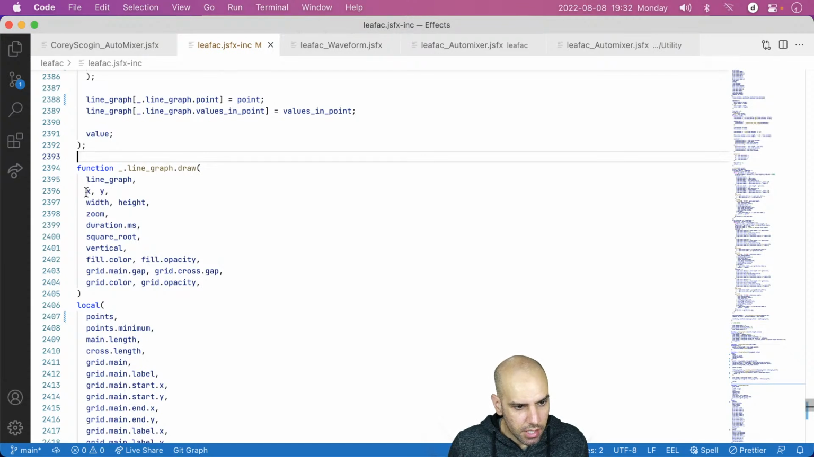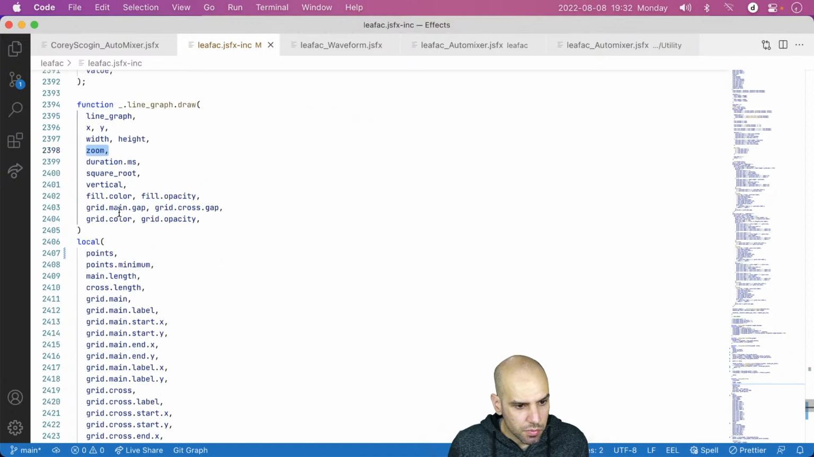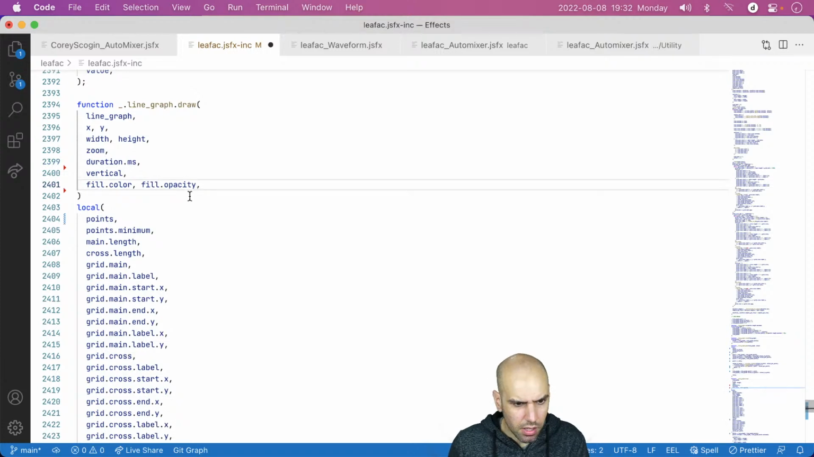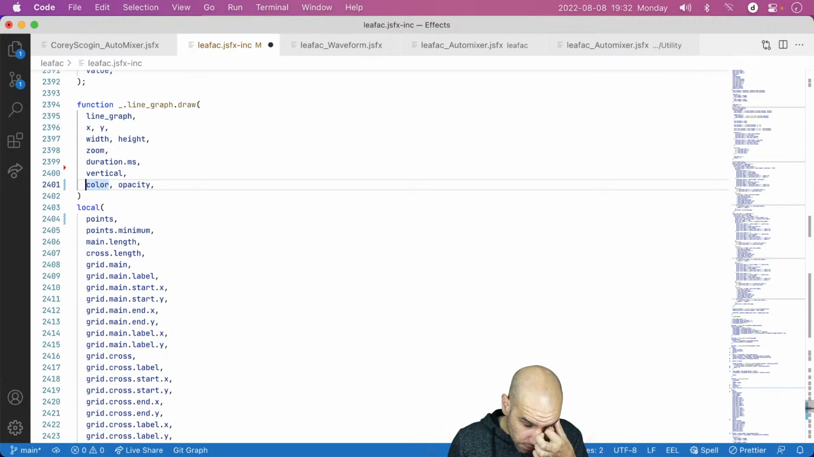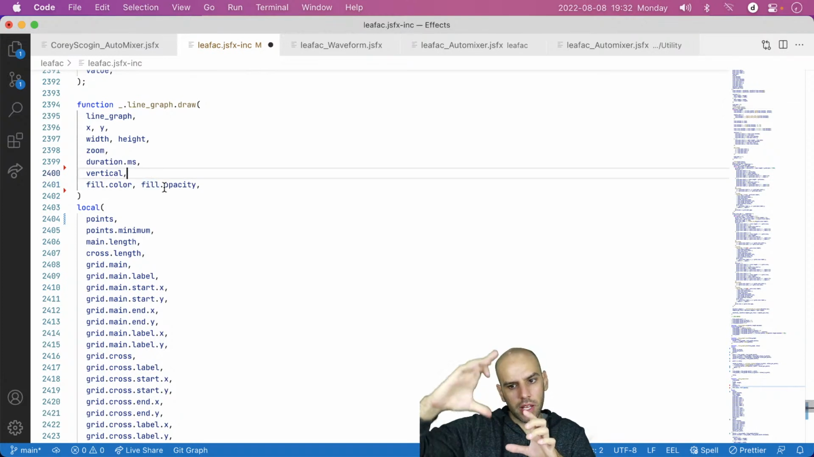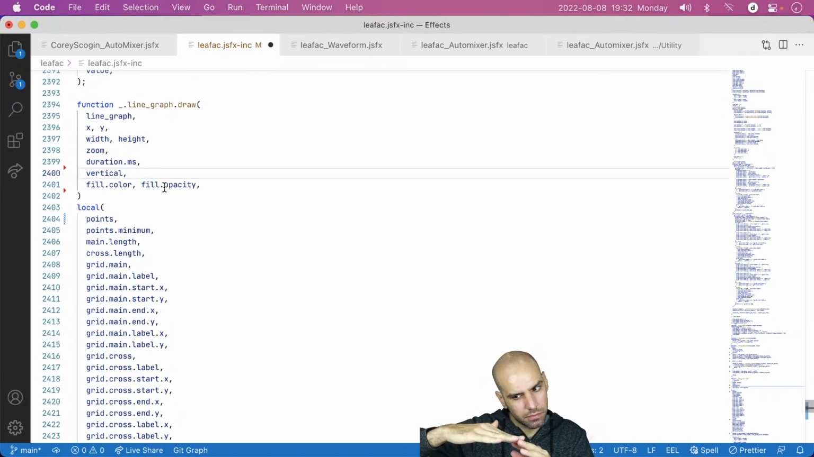Okay, so for the line graph, we want to have x and y, width and height, the notion of zoom, the notion of duration. The notion of square root doesn't make sense anymore. The notion of drawing things vertically still makes sense. The notion of filling and grid, well, not really. It's not a fill. It is going to be a stroke in this case, or maybe we could fill everything below the line, more in line with rectified peaks.